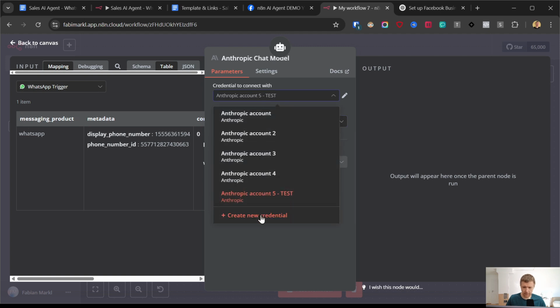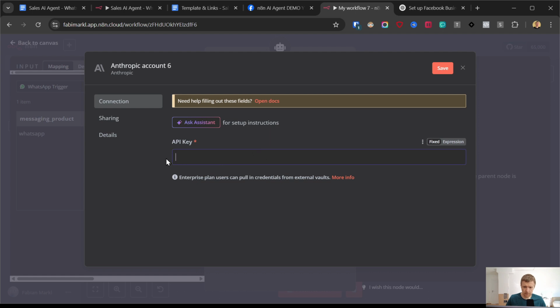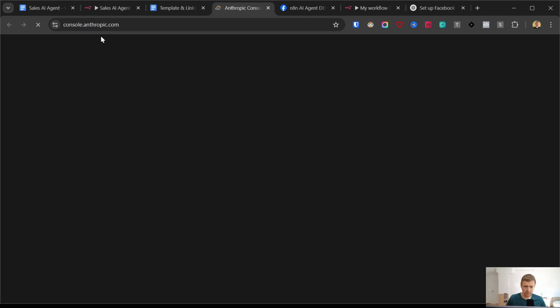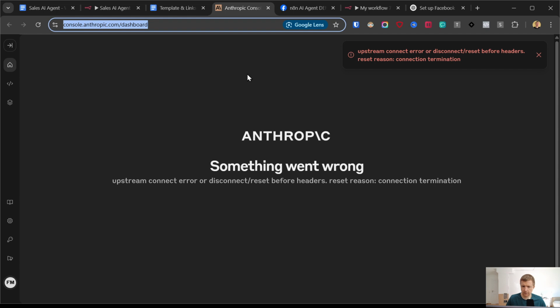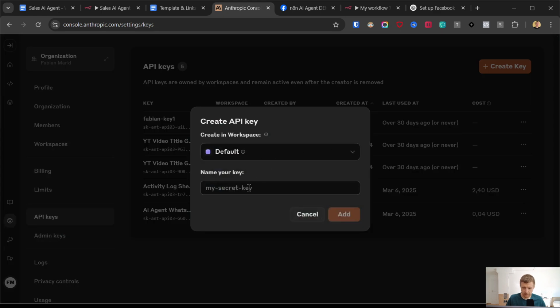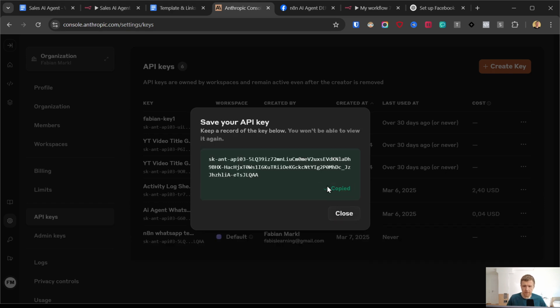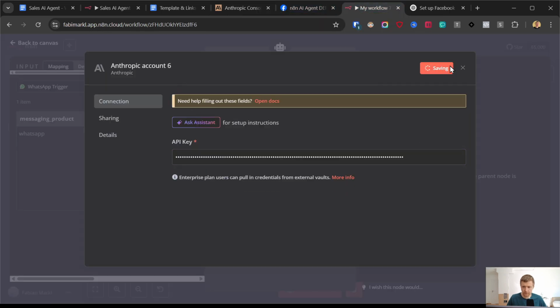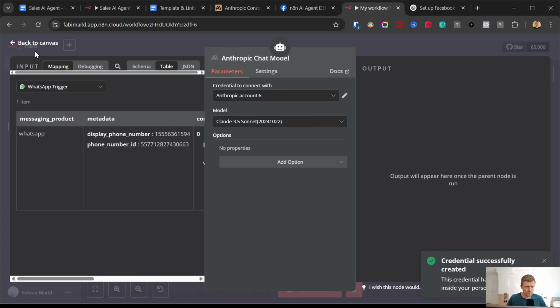Here, if you want to connect your account, you need to get the API key, and you get the API key by going to Anthropic, console.anthropic.com. You sign up for an account. Or if you already have a Claude account, you can use that. I go to API settings, and there I go to API keys, and there I can create a key, give it a name. Then I copy the key and go back to my workflow, paste it in here, click save, and that's it.